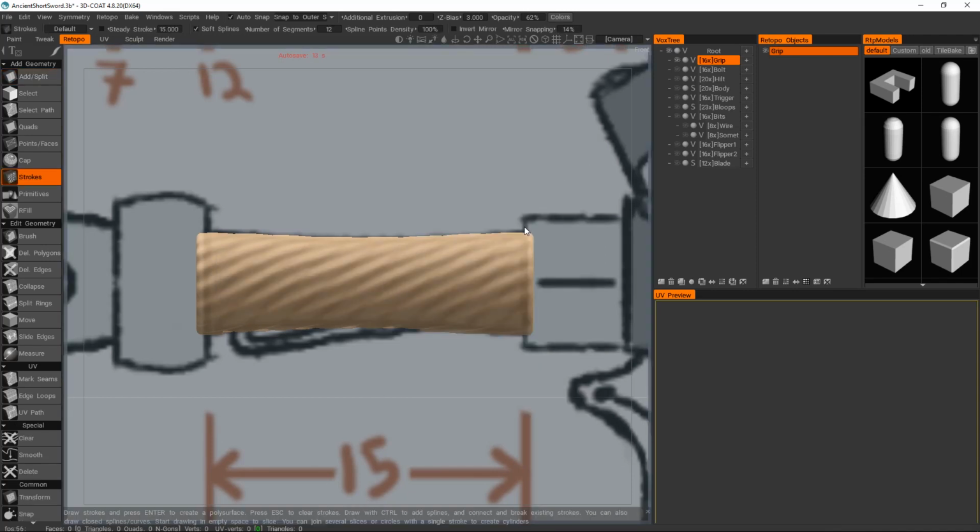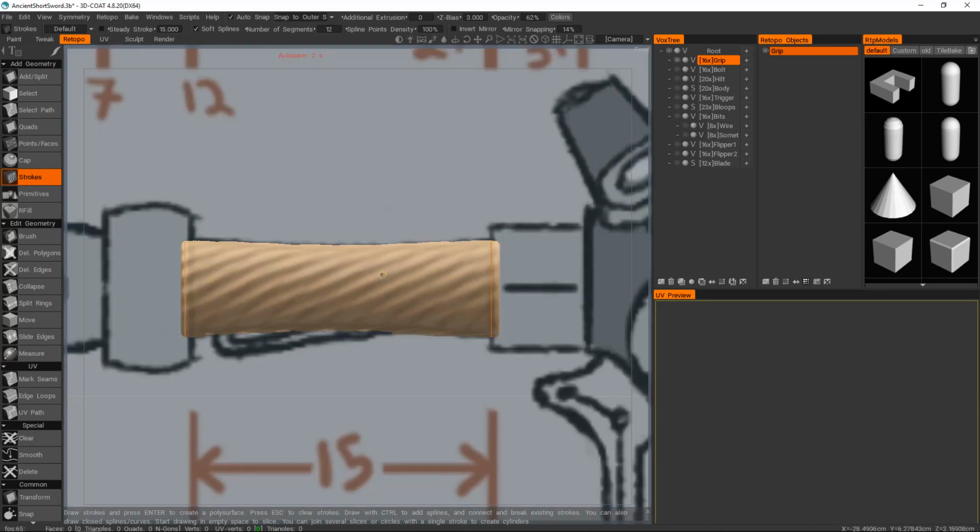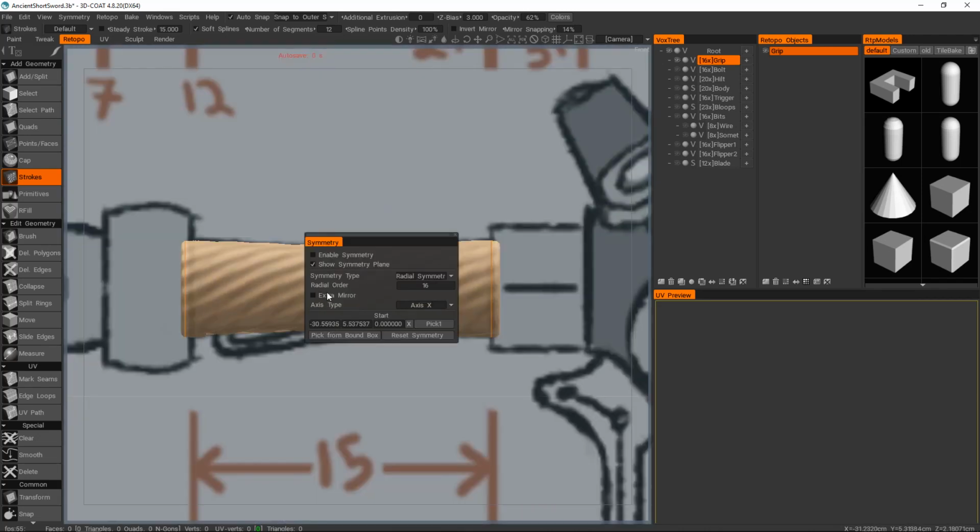So something like that. And if you hold shift whilst you draw this, it will do it straight. Pretty handy. Let's see, symmetry is off. It's radial symmetry as well. So let's see. Sometimes this works, sometimes it doesn't. So that should be fine.